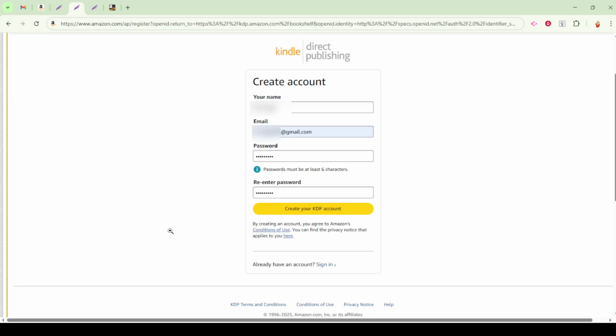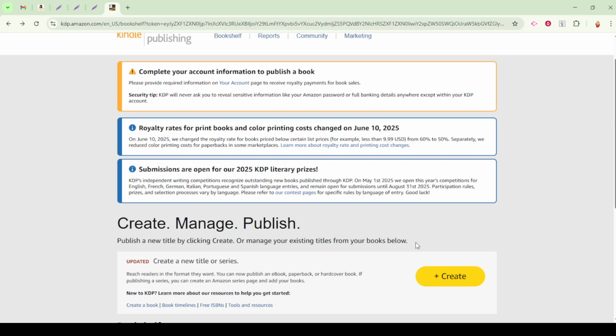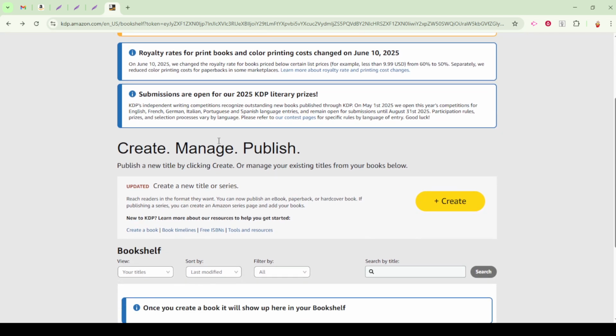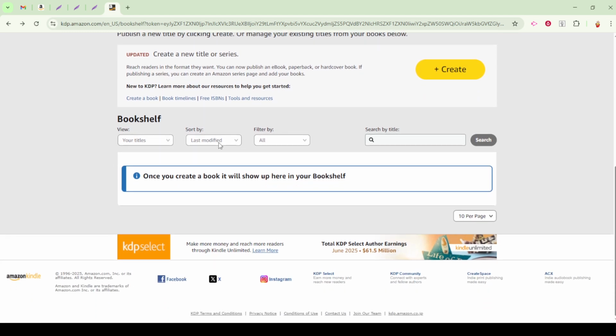As you arrive at the sign-up page, you'll see an option to create your KDP account. Clicking here will open up a form where you'll be prompted to enter some personal information. This step is crucial as it sets the foundation for your account's security and accessibility. So go ahead and fill in your full name. This should be your real name, as it might be needed for tax information and other legal requirements down the line. Next, input your email address.